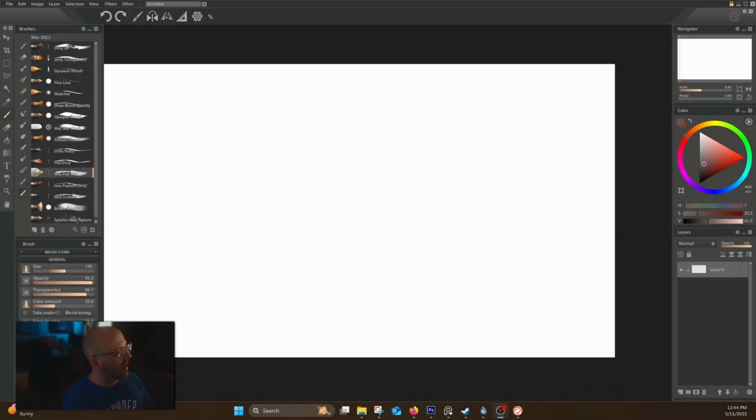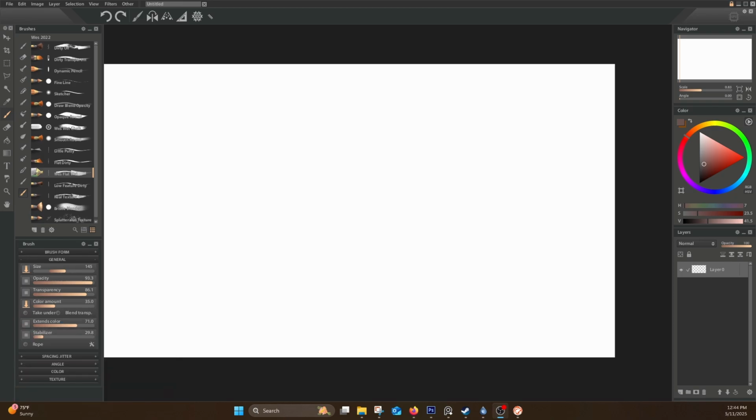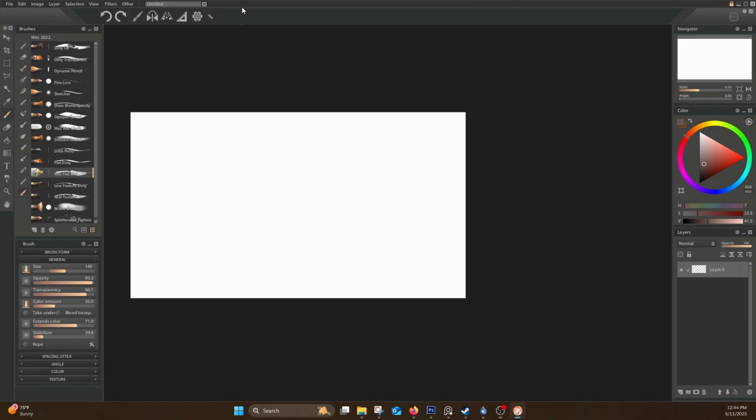Boom, here we are in Paintstorm Studio, kind of a hidden gem, in my opinion, as far as digital painting programs are concerned. But once again, let me hide my webcam. Boom. Notice anything? It's set up exactly the same way.